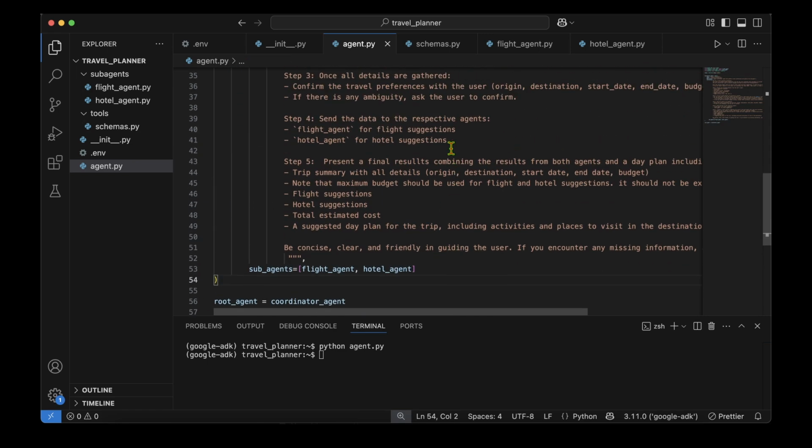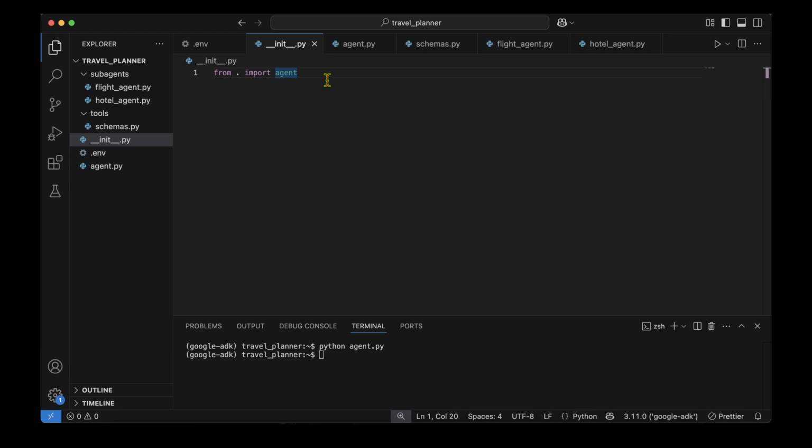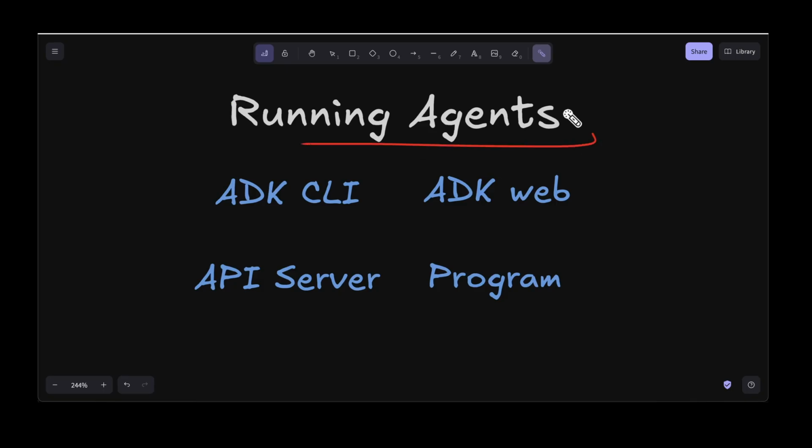And lastly, to sort out the repository in the init file, I've given from . import agent, because agent is at the same level as our project folder. So with all those code changes, we are all set to run our projects.